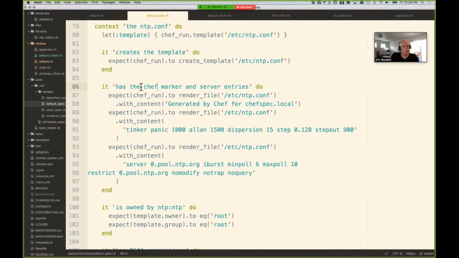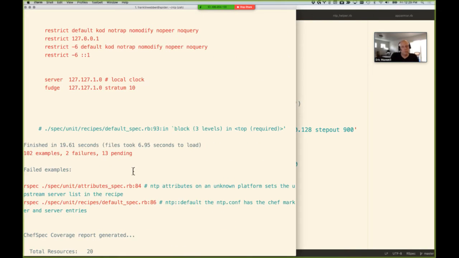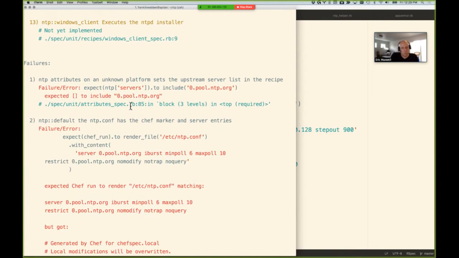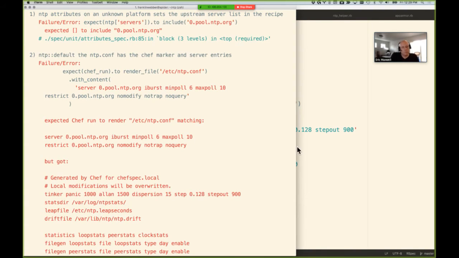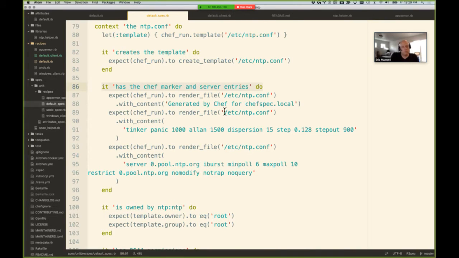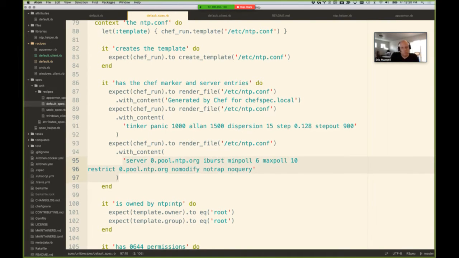Line 86 says this right here, default spec, line 86. NTP attribute on unknown platform sets the upstream servers. Oh, that's the attribute spec. NTP default, the NTP conf has the chef marker and server entries. Oh, this must be where it's just testing this gets written out with the default values. Maybe. It says, I expect the chef run to render the NTP conf file with the content generated by chef. I expect it to render this file with the content Tinker Panic 1000. I expect it to render this file, and I bet these are probably those default values that it's expecting in there, or at least one of the default values.